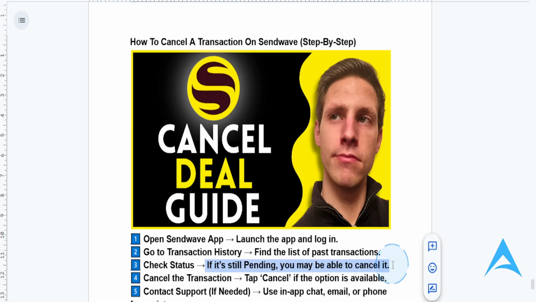Okay? So after this, you just cancel the transaction, right? If the option is still available, just go ahead and tap on the cancel button next to the transaction and just confirm the cancellation, and your funds should be refunded back to your payment method shortly, right?